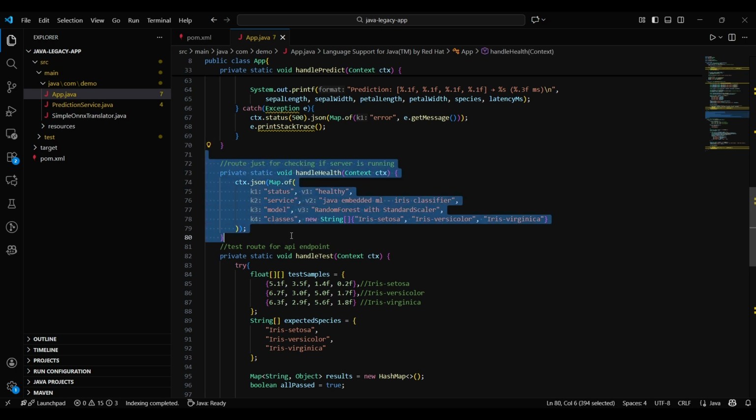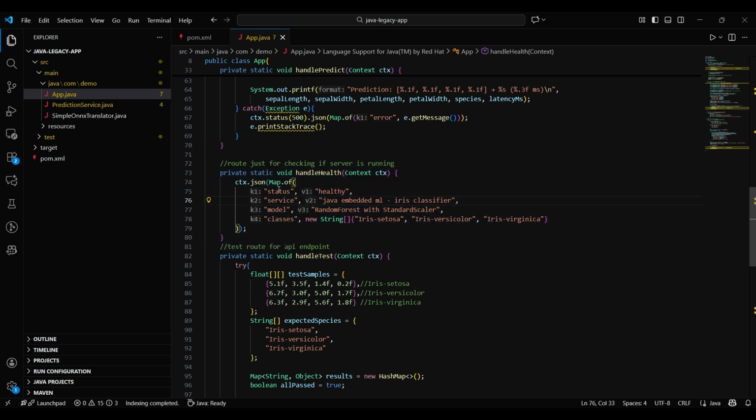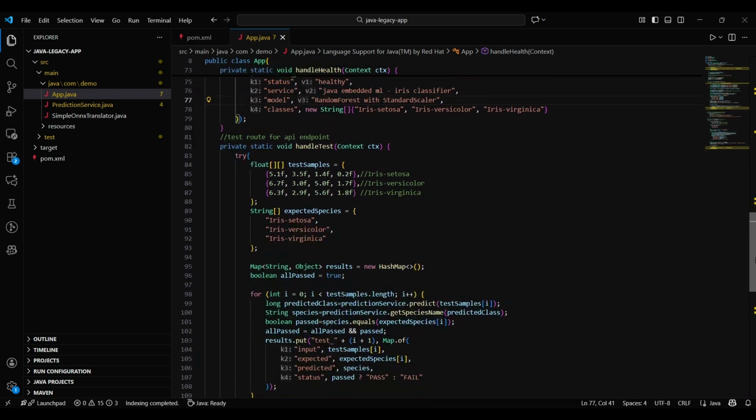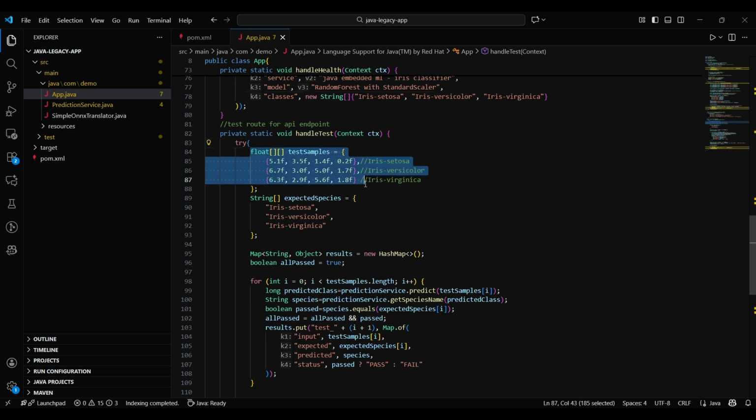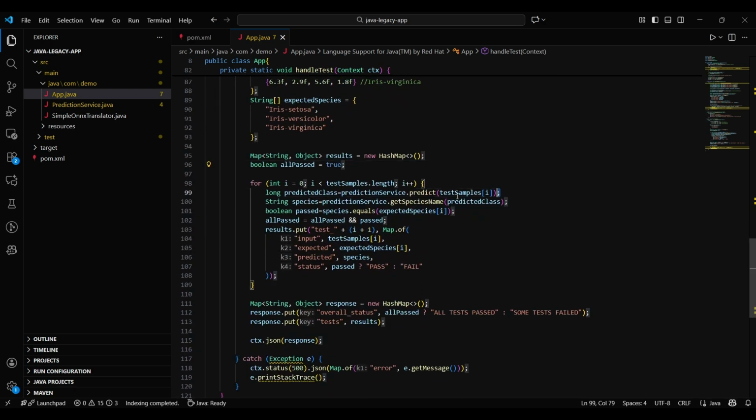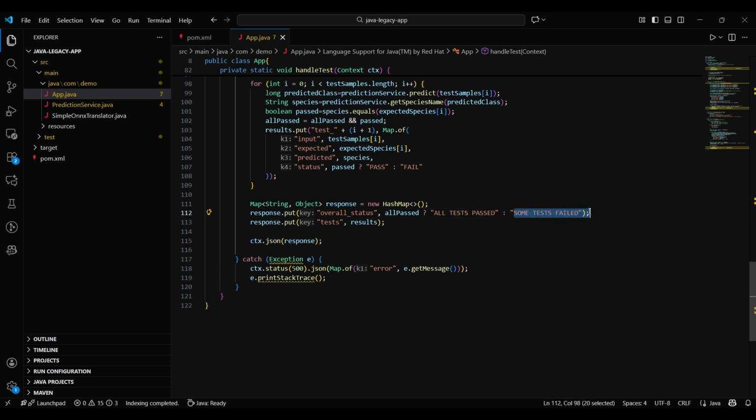Now handle health is just a health checkup, to check if the API is working or not. And in handle test, we provide some float tensor test samples and expected species, and we map those results using a hash map, and we are using an allPassed flag. We're basically predicting the species and checking if all have passed. If yes, all tests passed, otherwise some tests failed. We are returning it in JSON. If there are any errors, we are printing them here.